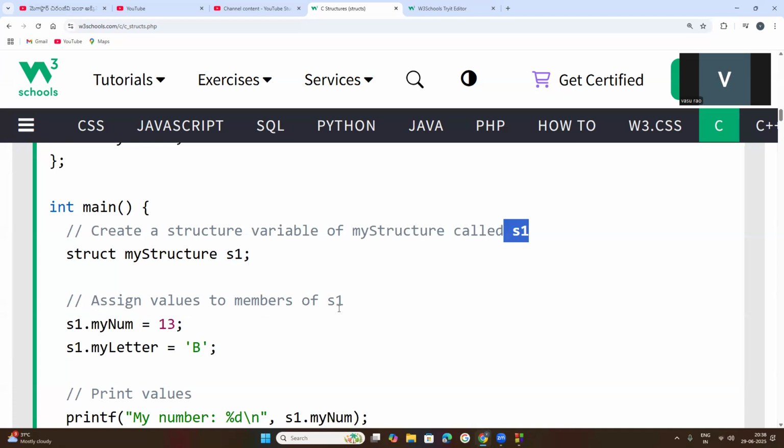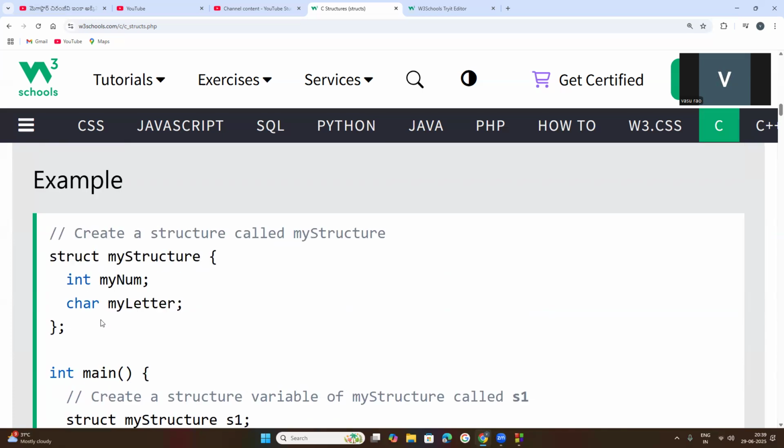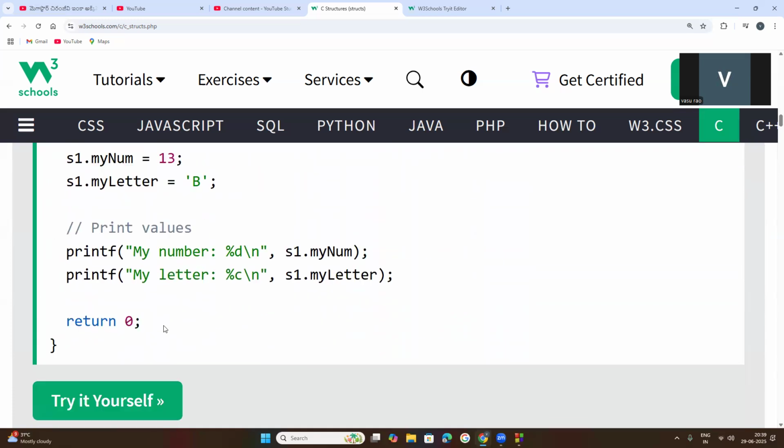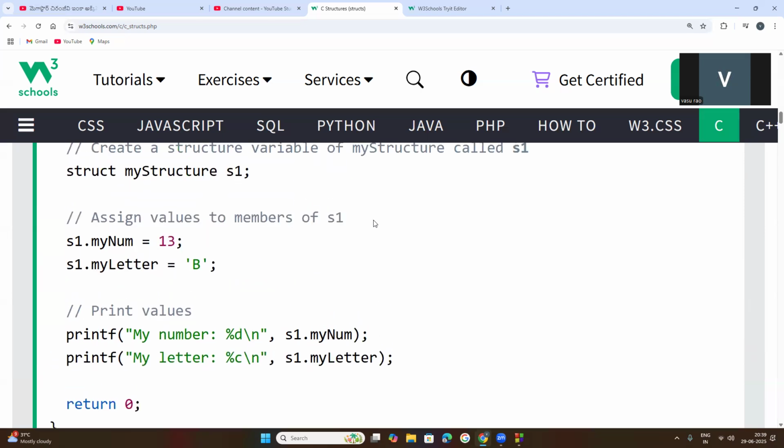So assign values to members of S1. S1 is the structure variable name. Now, if you want to assign values to structure members, use S1 dot my num. My num is a variable I have created, but I have not assigned any value to it. It is just defined in the structure, a data type defined, not assigned any value. If I want to assign values to members of that structure, use the structure variable, the dot operator, the variable name, and assign any value.